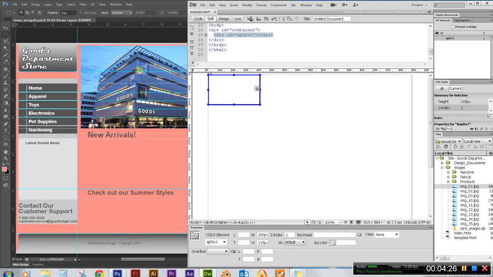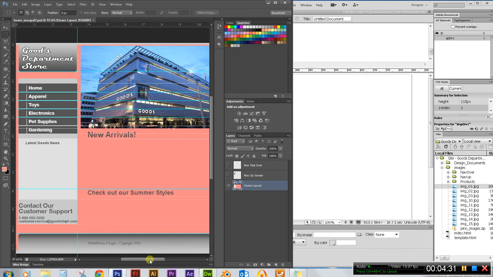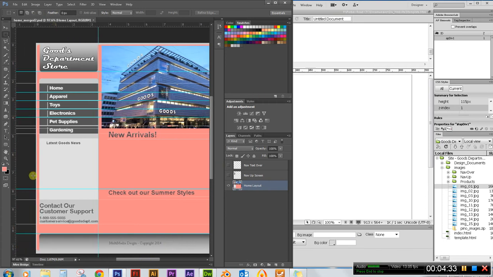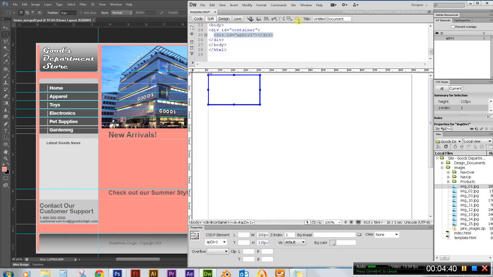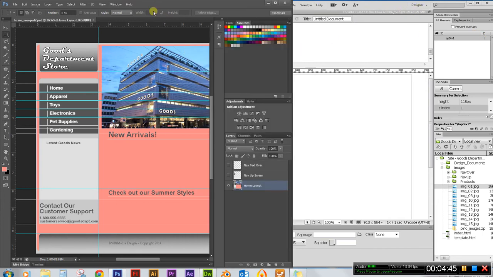So let's go ahead to our Photoshop document over here. It's usually best to have Photoshop take up about 2/3 of the screen, and then Dreamweaver about 2/3 this way, so you can easily go back and forth between the two. So in order to find the value, I'm going to click on my rectangular marquee tool, and click and drag out a selection that's the size of that slice.